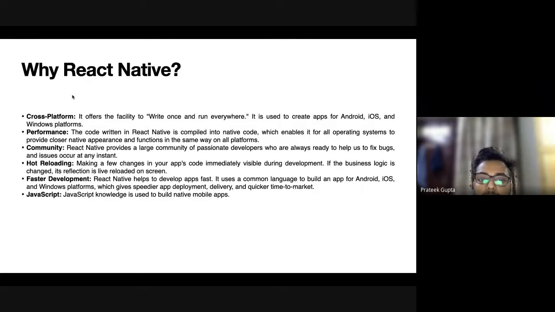Then next is faster development. React Native helps you to develop apps fast. As I told you, you just need JavaScript as a prerequisite, and JavaScript is quite common these days, and it's very easy and simple to use and learn. Within a month, you can be a master in JavaScript. You don't have to spend time and money on other courses like Java, Kotlin, Swift. All you need is JavaScript, and that's it. Good to go. Next is JavaScript. There is nothing to explain in this.